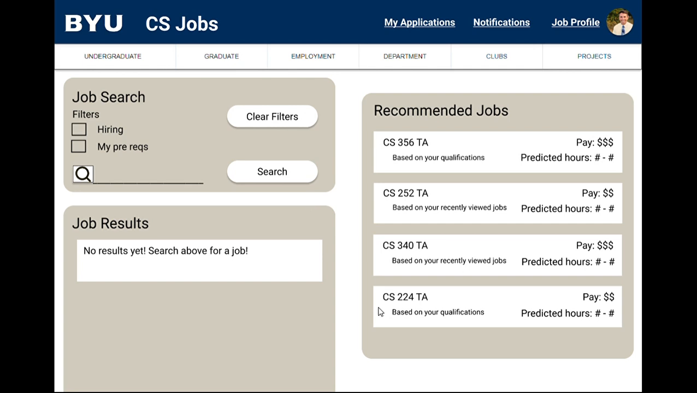Okay, so our problem statement was essentially that the CS department website's job board page was poorly organized and it was hard for computer science students to find a specific TA job that they're looking for. So to solve that problem, we've implemented this job board page here with this job search.